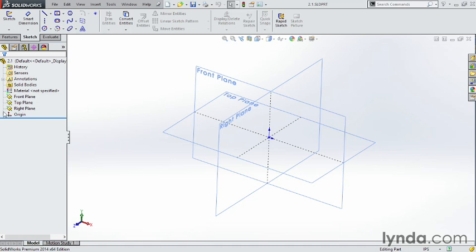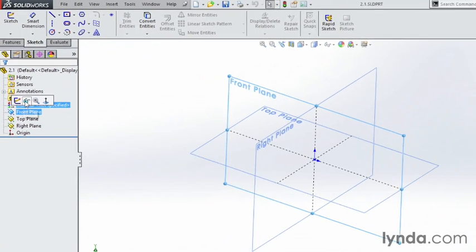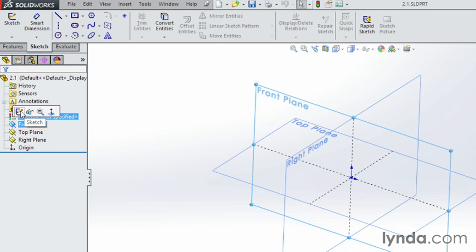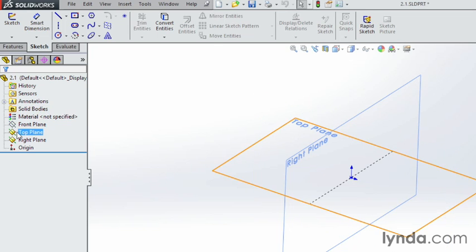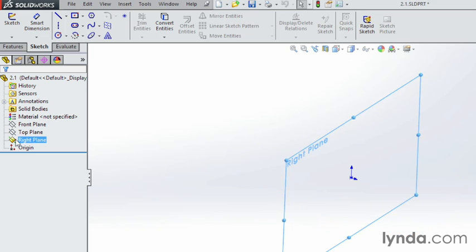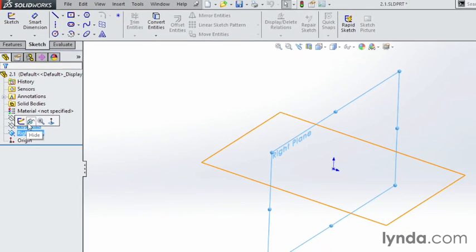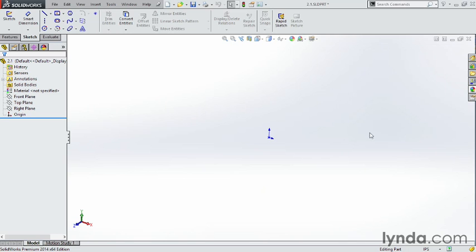I have them all turned on, and I can turn them on or off by clicking with my left mouse button, and I get this little in-context window that pops up, so I can either start a sketch, or I can hide or show the plane. So in this case here, I'm just going to hide it, and I can do the same thing for all those by clicking with my left mouse button and clicking on the goggles, and just hide all those. Then I have a blank workspace.